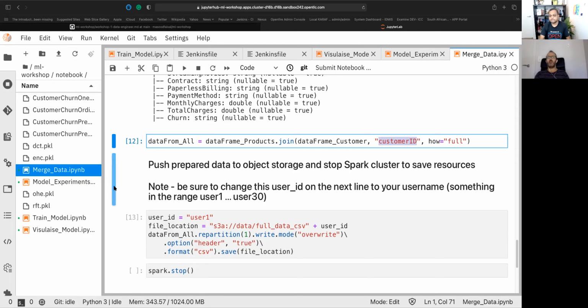Thanks, Faisal, for the awesome demo on the work of the data engineer. So in the next demo, we'll be showing the work of the data scientist, who's going to pull this data that we prepared in this demo and start to build and train their models. So that's it for today.